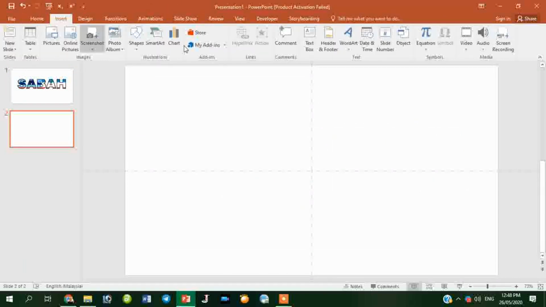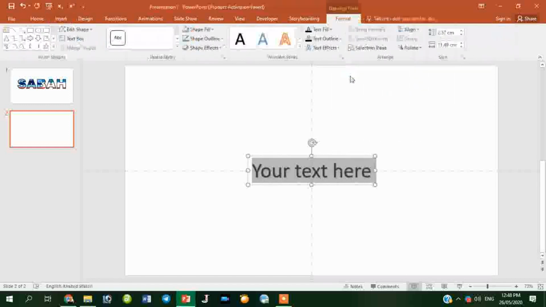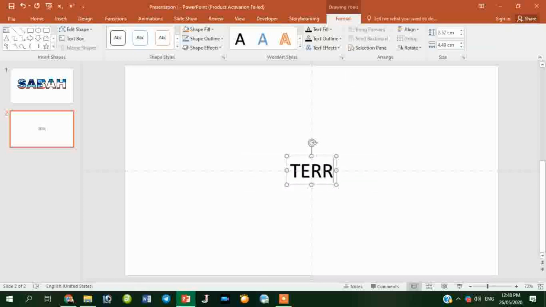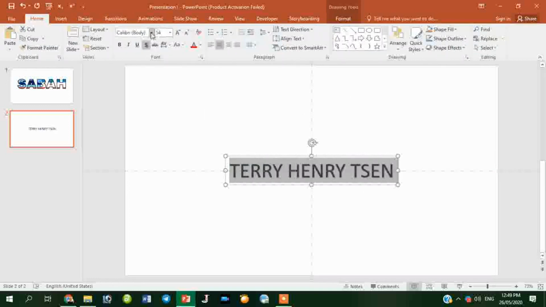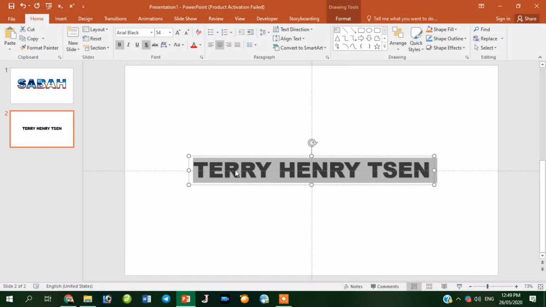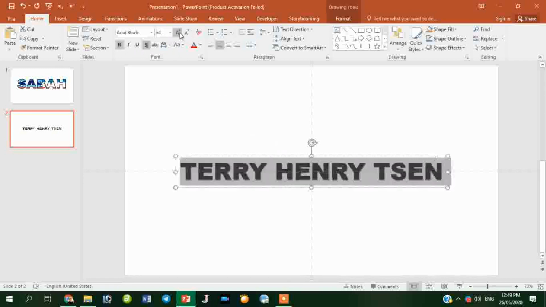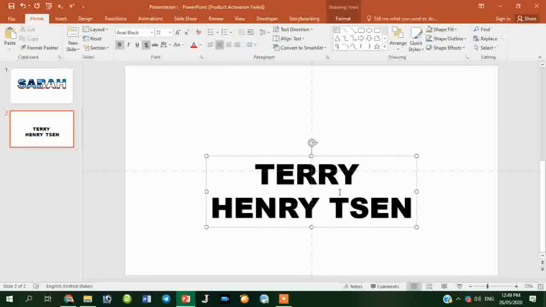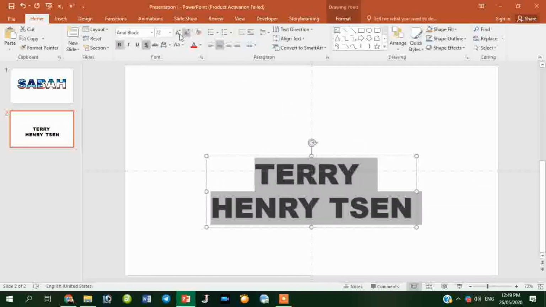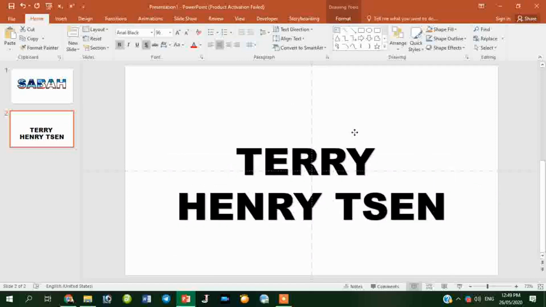Second example, I would like to do my own name. Same again, go to Insert and then go to Word Art. I'll type my name here. The font type is Arial Black. I highlight it and make it bold. If you want to make the words bigger, you can change the font size. I'll make my name bigger.